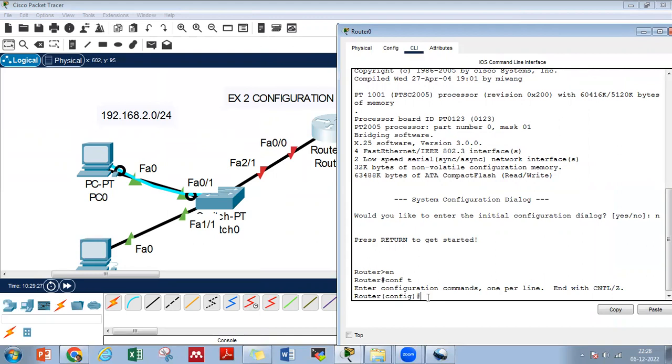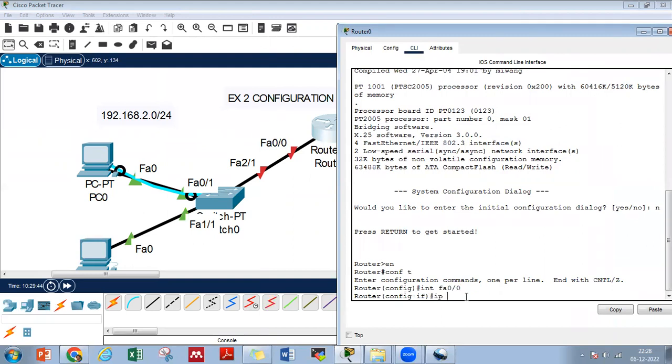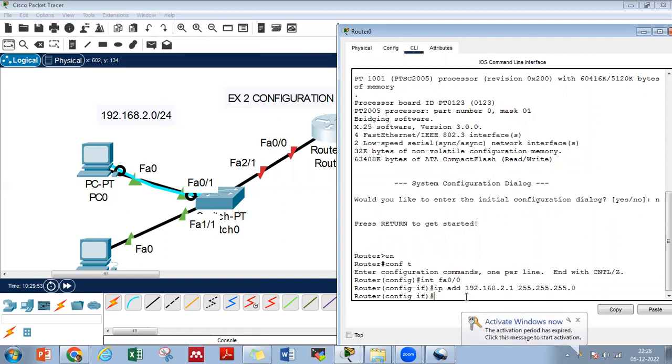So I'll type int FA0/0. So you want to find out what your interface number is. So for me, it is FA0/0. So find out from your simulation topology what is yours and type it here. Okay, and then just click and give the IP address 192.168.2.1. That is the default gateway, right? So 2.1, and the mask 255.255.255.0. And by default, the interfaces of a router will be down.